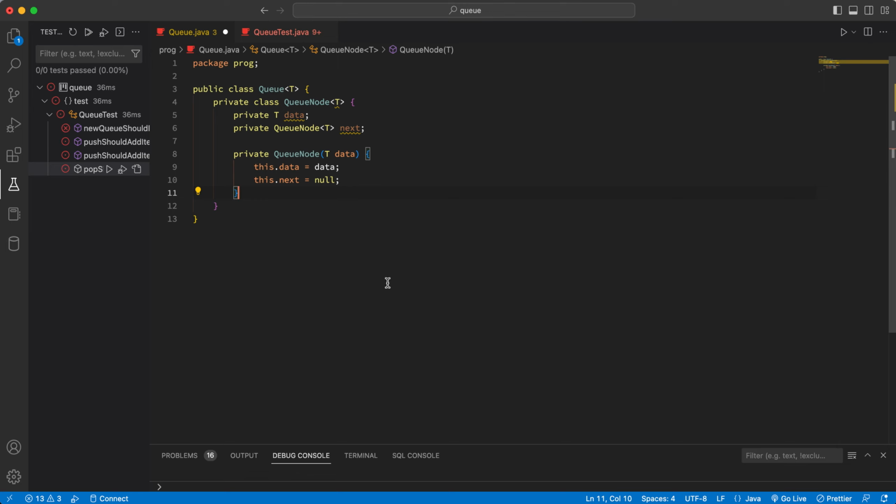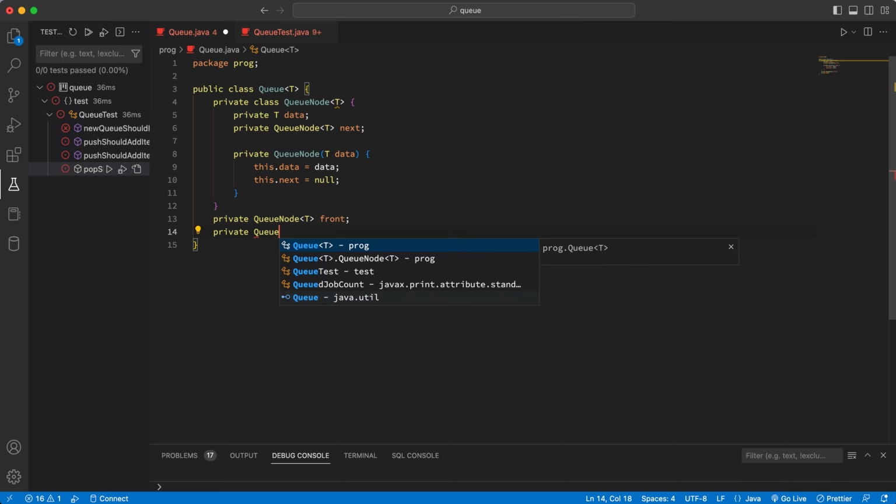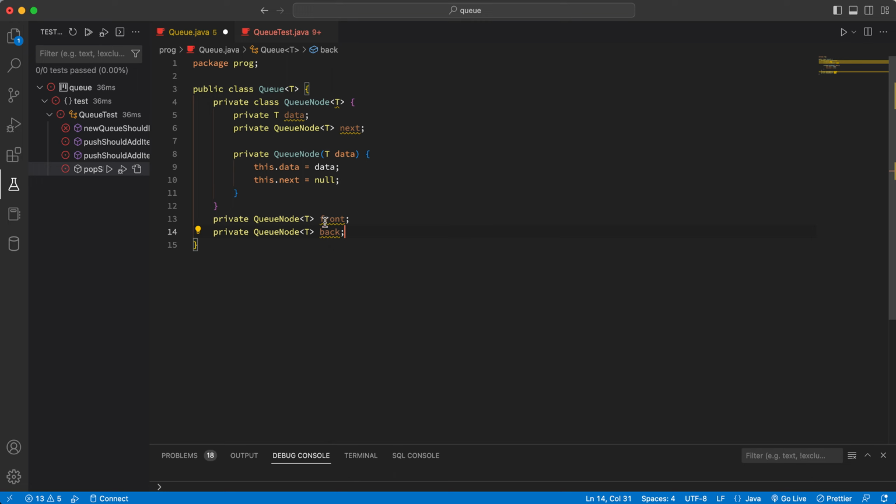So now we have a queueNode class nested inside our queue, but our queue needs a couple of other fields as well. We need to keep track of the front of the queue and the back of the queue. So let's create two more pointers for this. Like so. We have the front and the back, so this is going to keep track of either end of our queue.